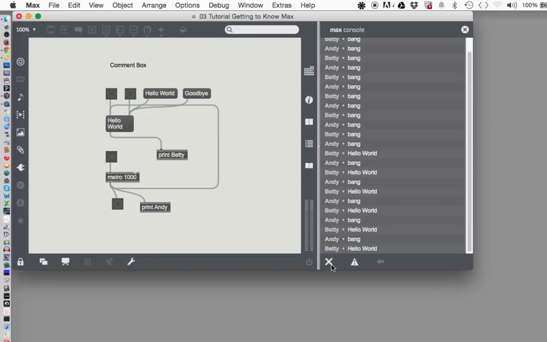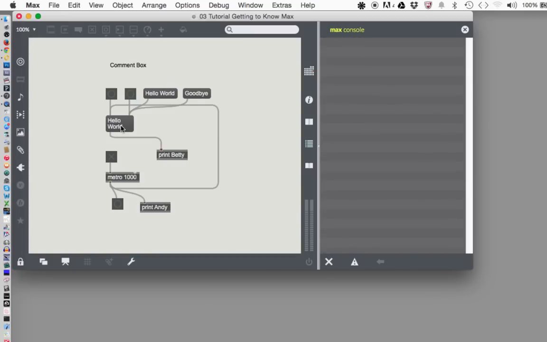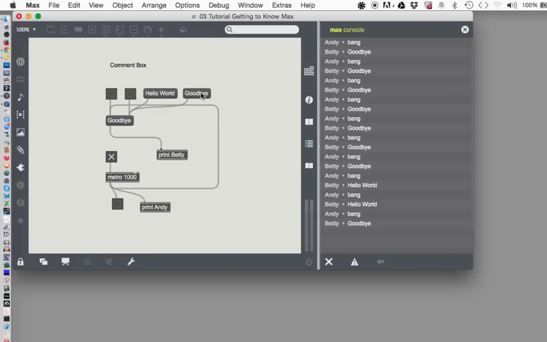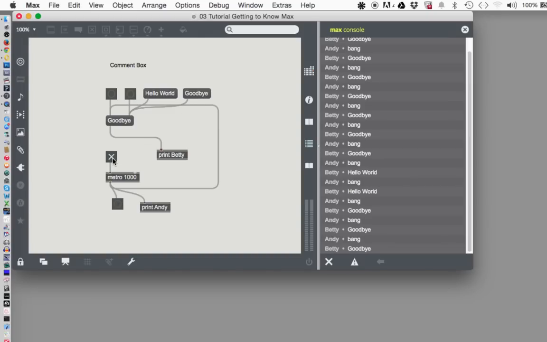We'll clear that again. It just will go on filling the Max console forever. So we can make it goodbye. Oh, this just seems so much more tragic now. Bang, goodbye, bang, goodbye, bang, goodbye. And we can do it, hello world, goodbye world, bang, goodbye. And the nice thing is that we can see who's responsible for all this chitter chatter over here because we've named our print objects. So this is just a basic way to kind of get started with Max again.